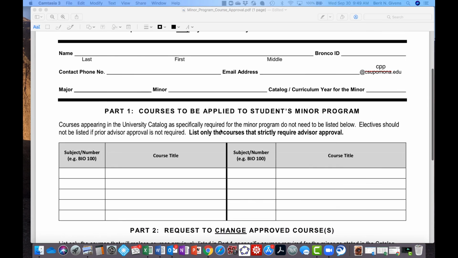You will fill out this form by filling out, first of all, your name and all of your information, your email address at cpp.edu, your major, and then for the minor, you can either write math minor or stats minor. And the catalog or curriculum year, that's the year that you first declared the minor. So if you are doing it for the first time right now, and it is fall 2020 right now, then you would write fall 2020.